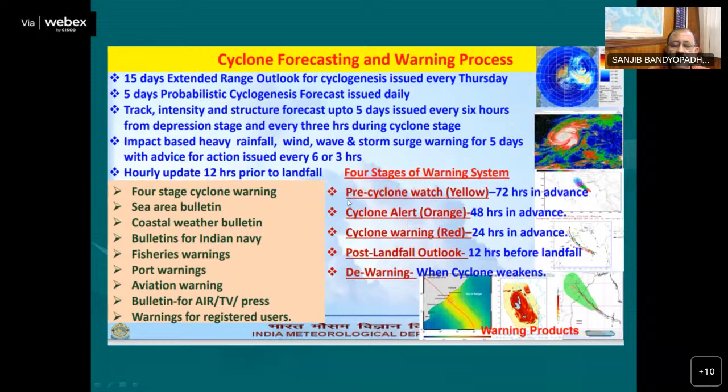So this cyclone forecasting is a 4-stage warning system. This is the pre-cyclone watch. Pre-cyclone watch, the day when we are sure that there is a system likely to form, immediately we communicate that information to the Chief Secretary of the concerned state, not to media and others. Subsequently, we issue the cyclone alert, warning, post-landfall outlook and due warning message.